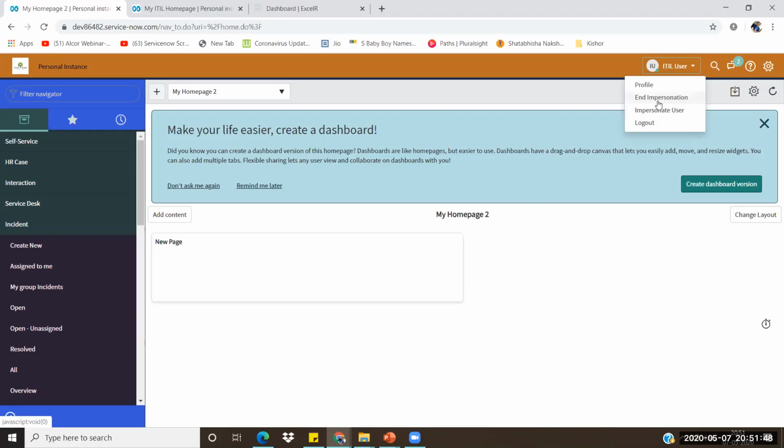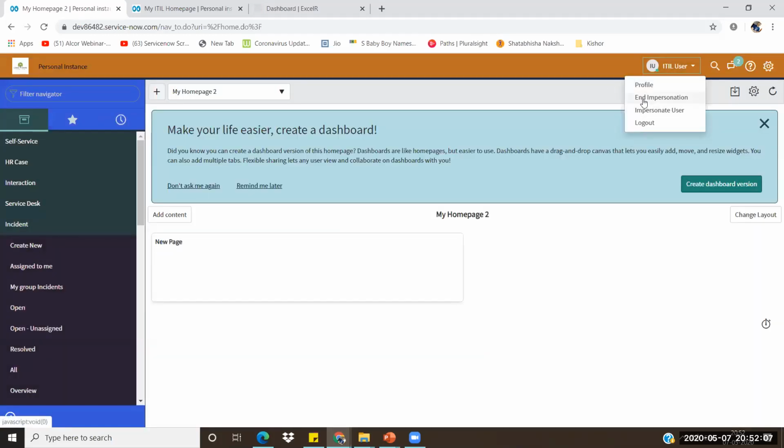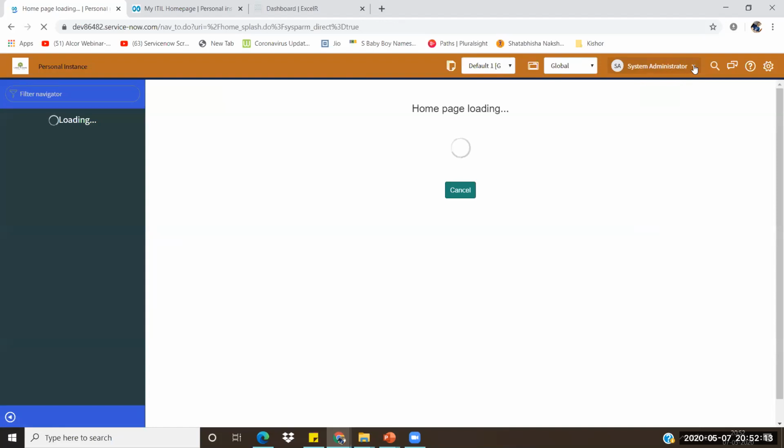Now if you want to end the impersonation, two options are there. One is we can click on end impersonation; this feature has come from New York onwards. Earlier we had only the other option. So if I had to go back to my name, I had to click on impersonate user and choose my name from there. But now I can just end the impersonation. The moment I end the impersonation, it redirects back to my profile.